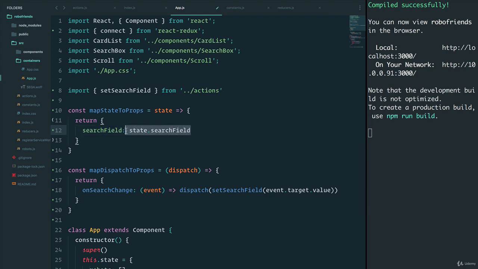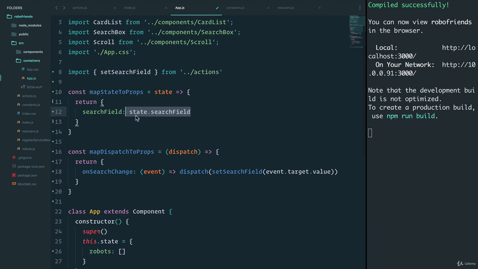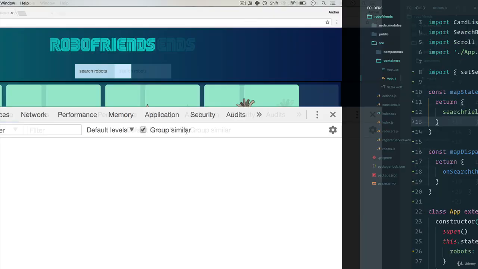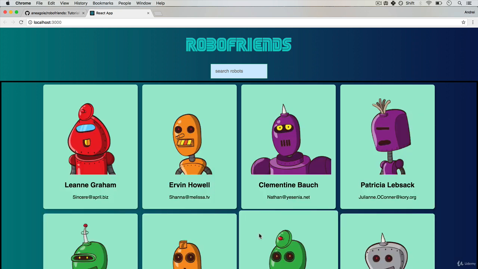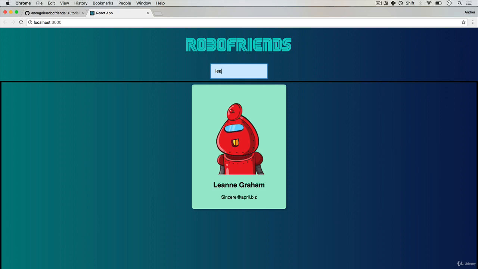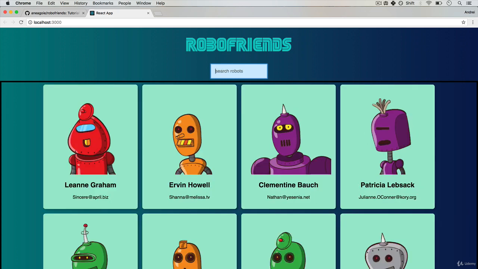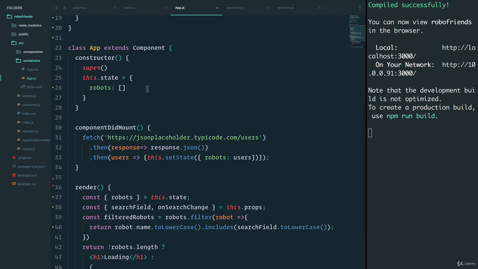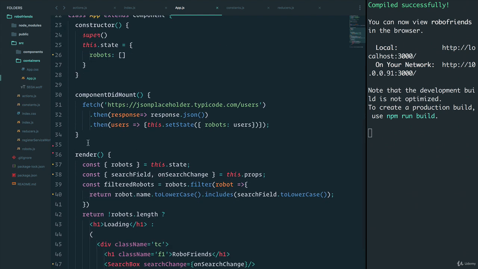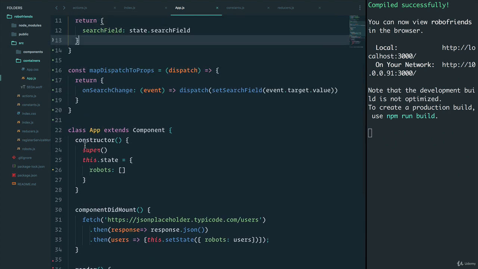We're just going to say state.searchField because if you remember in console.log store.getState, we just had the search field. So let's save that and go back. All right, nothing in the console, that's good. The moment of truth. If I type something here, look at that, everything is working. Despite the fact that we no longer have the state for the search field in here or the method. Instead, everything is going through Redux.